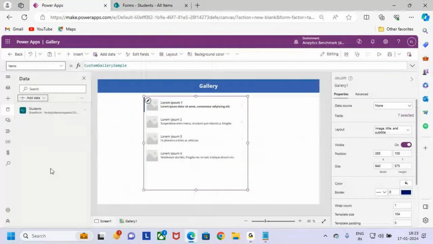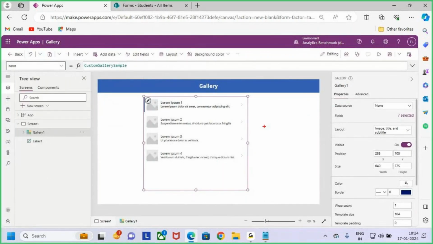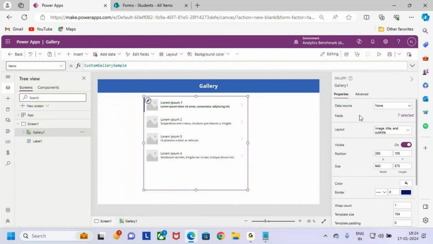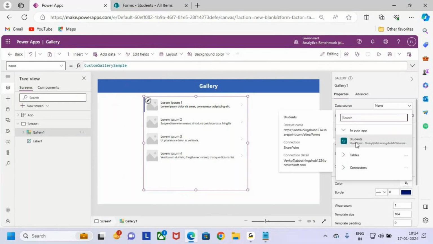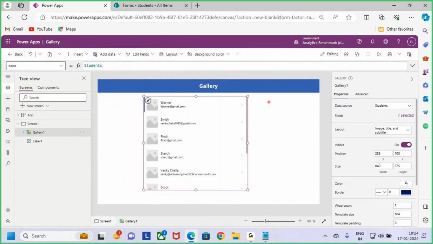Once after adding the data source, go to the tree view and select the gallery. The gallery also has some properties, guys. Under the properties, you are able to see a property called Data source. Currently by default it is none. Click on this drop down and select the data source as the students SharePoint list.